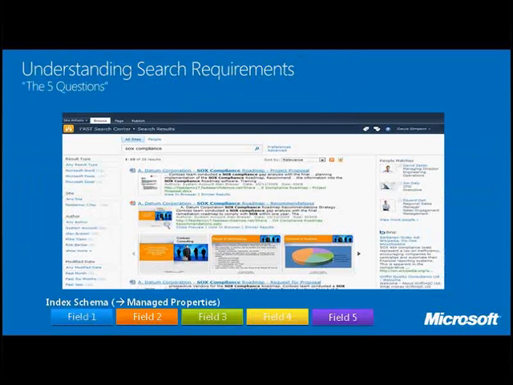So when I walk into an application development situation, or actually not even that, just any search implementation, I'm asking 5 questions. This is something that I've been doing for 12 years in search, asking these same questions. And they are the same ones that have been there all along. The first one is, what am I searching for?